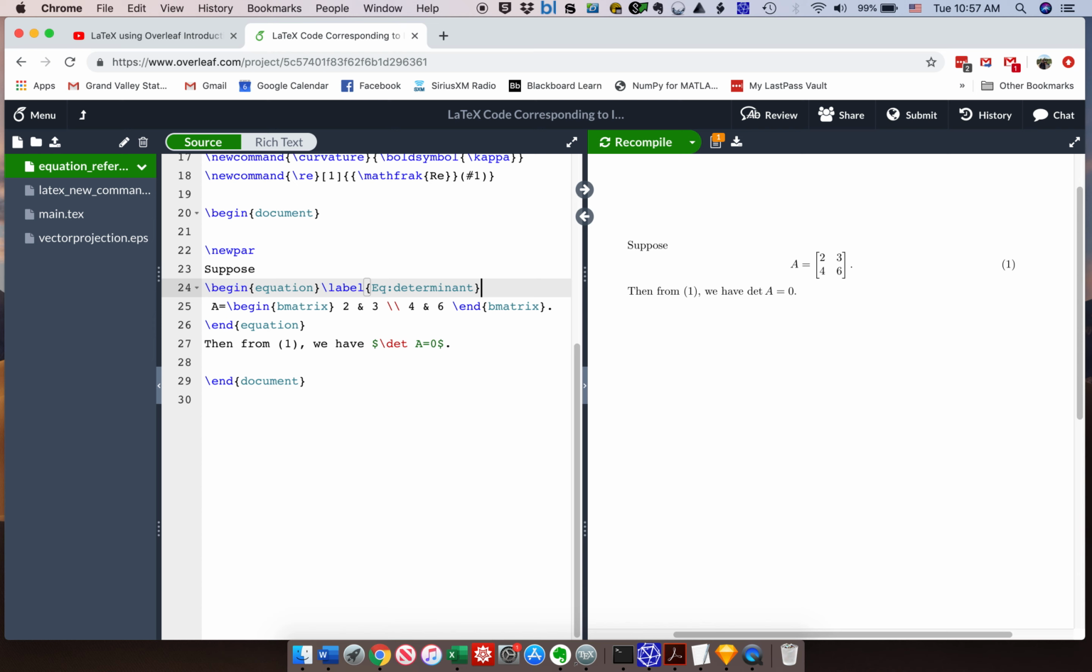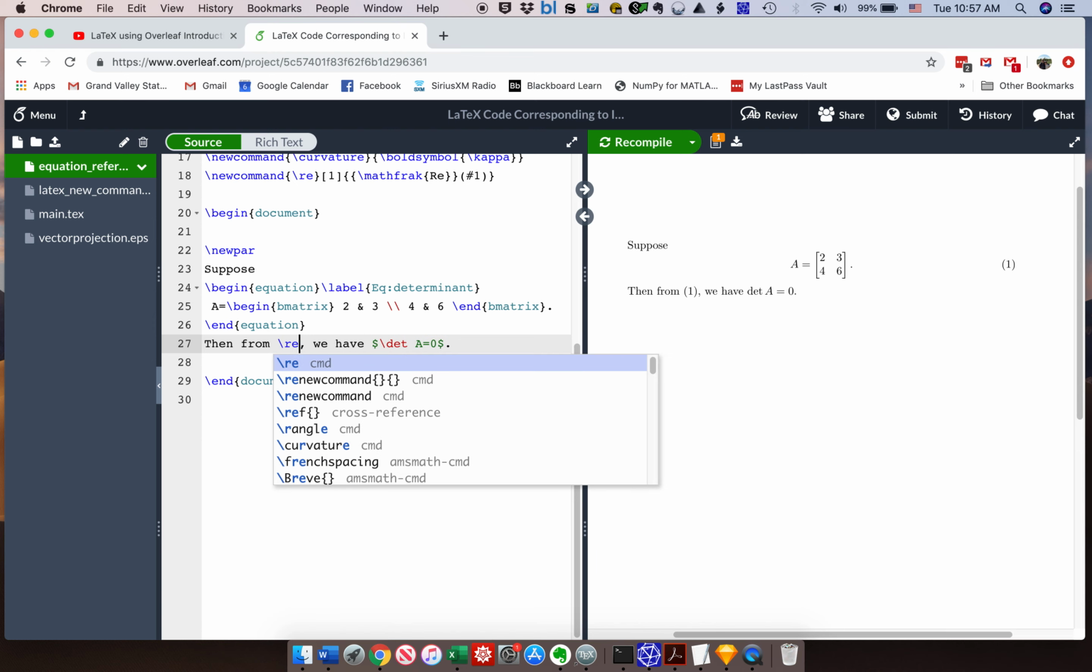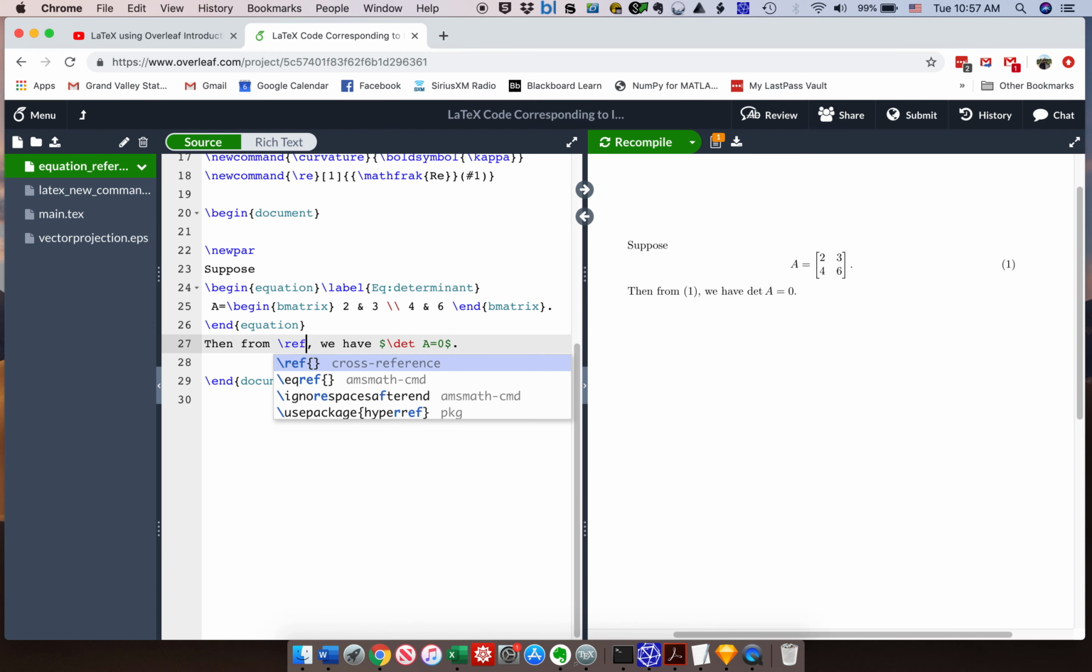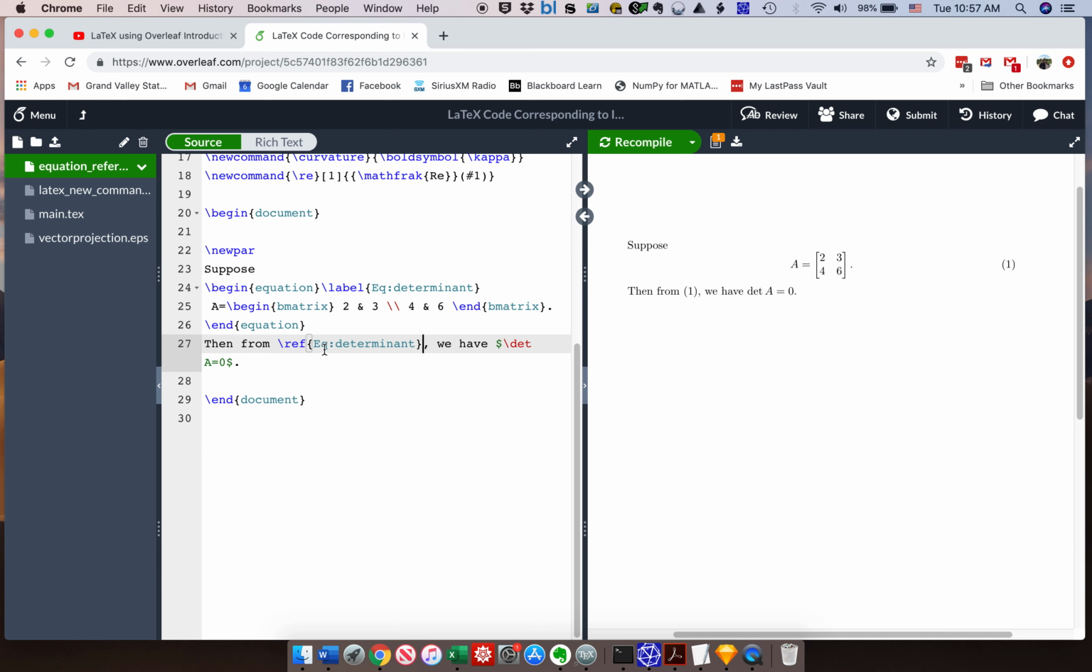Now, in the body, if we want to refer to that, we say backslash ref, open brace, eq determinant. So now when I compile, LaTeX knows that whatever this reference is, it's going to look at the corresponding labeled equation. Then from 1 we have. Should you want to put parentheses around this reference, you can certainly do that as well.